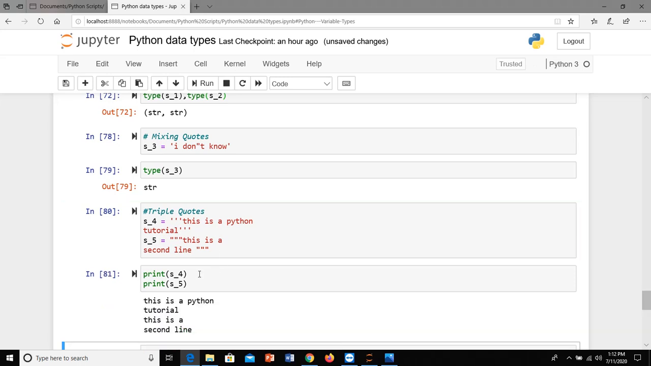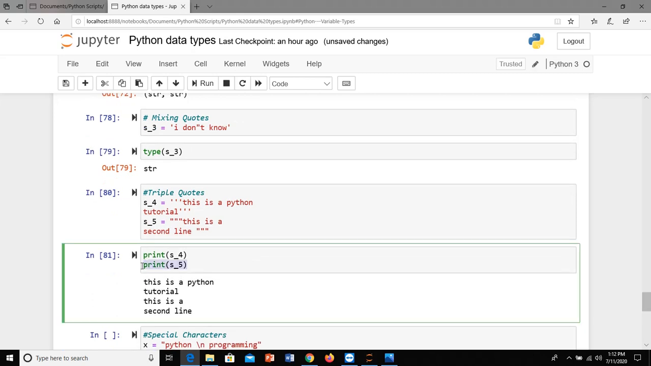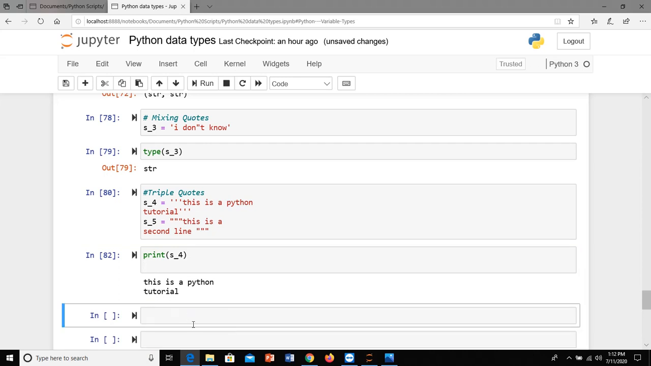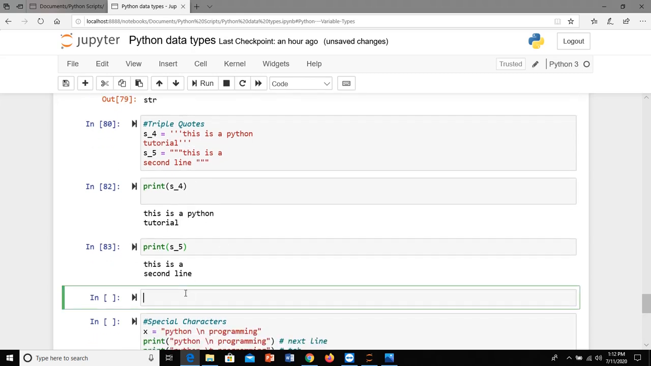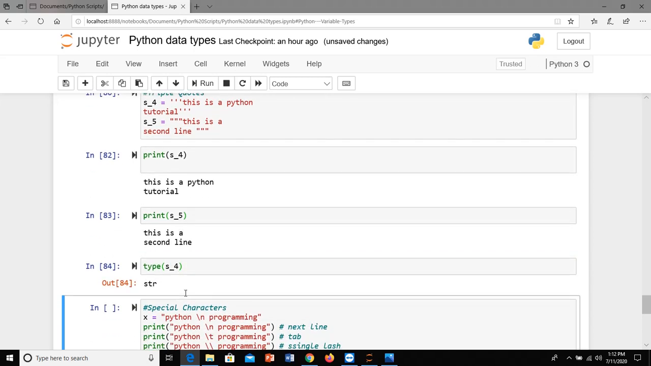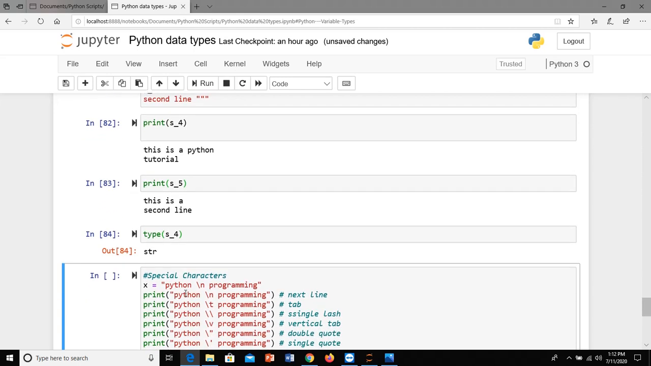See, S3, S4. So we are printing as much as possible. Because of confusion, I will execute only S4 and I will execute here S5. See, the multiple lines will be the same as what we have given here. So the same display is saved in S5. If we check the type, it will also show str, meaning string.